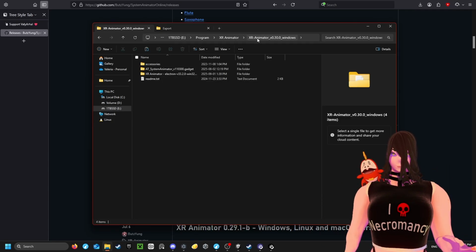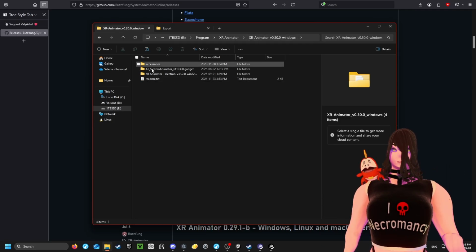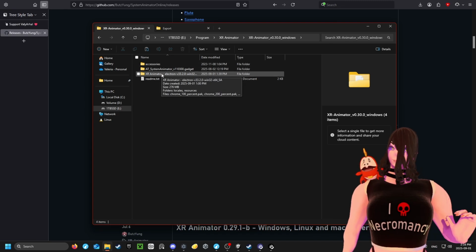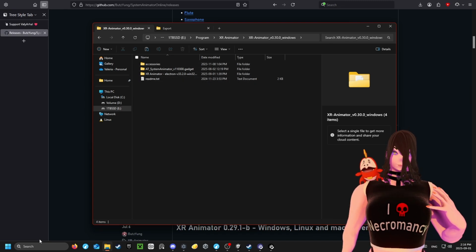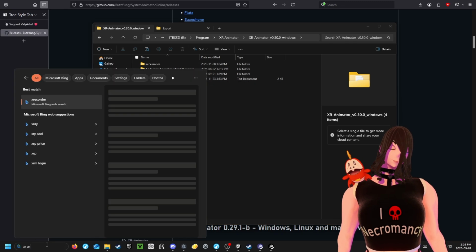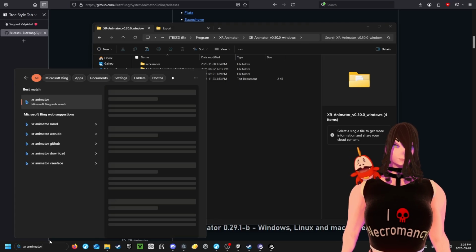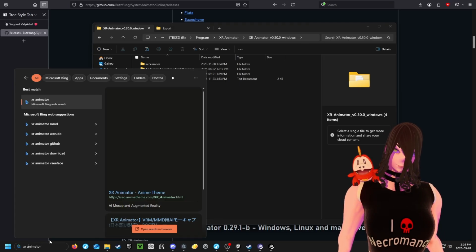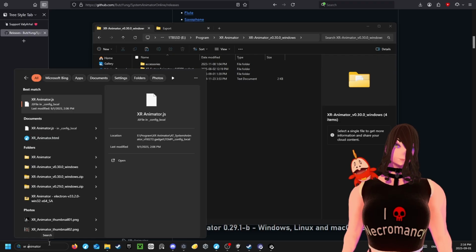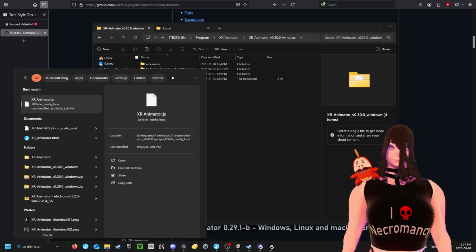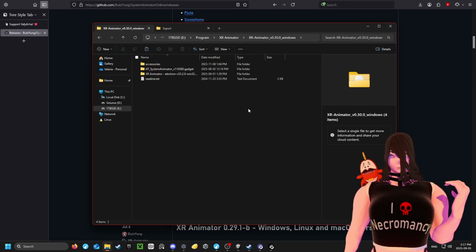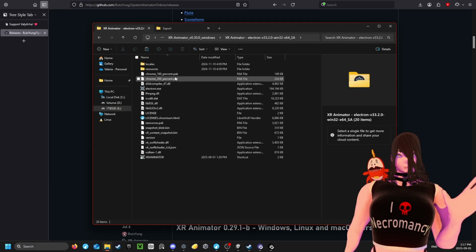You're going to extract the zip, and this is going to be what it contains. You're not going to see an exe or anything to run if you search for XR Animator. It will not come up. It will just not come up. Why? Because it's weird like that. I have no idea why.